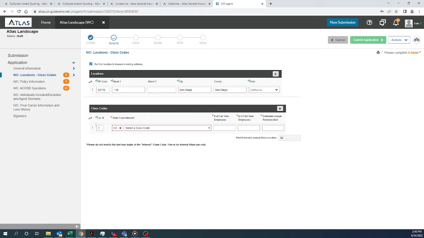Next up is going to be the class codes. Notice that the location is going to be the same as the one up here. If you do put a second location, make sure that you tell the system that it's going to be for location 1, 2, 3, etc. Okay, for the class codes, we can use our class code tool here. So we can go ahead and put the class code that we need for landscape. We need to put the number of full-time employees, number of part-time employees, and the estimated payroll.